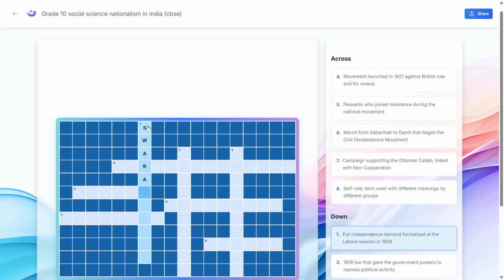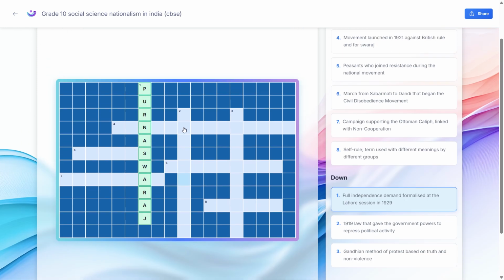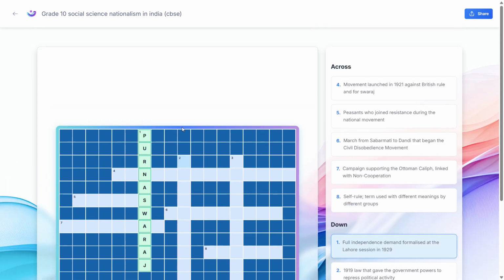So this is the way you can play it in class and keep on looking at different kinds of other activities that you can do with your classroom as well.